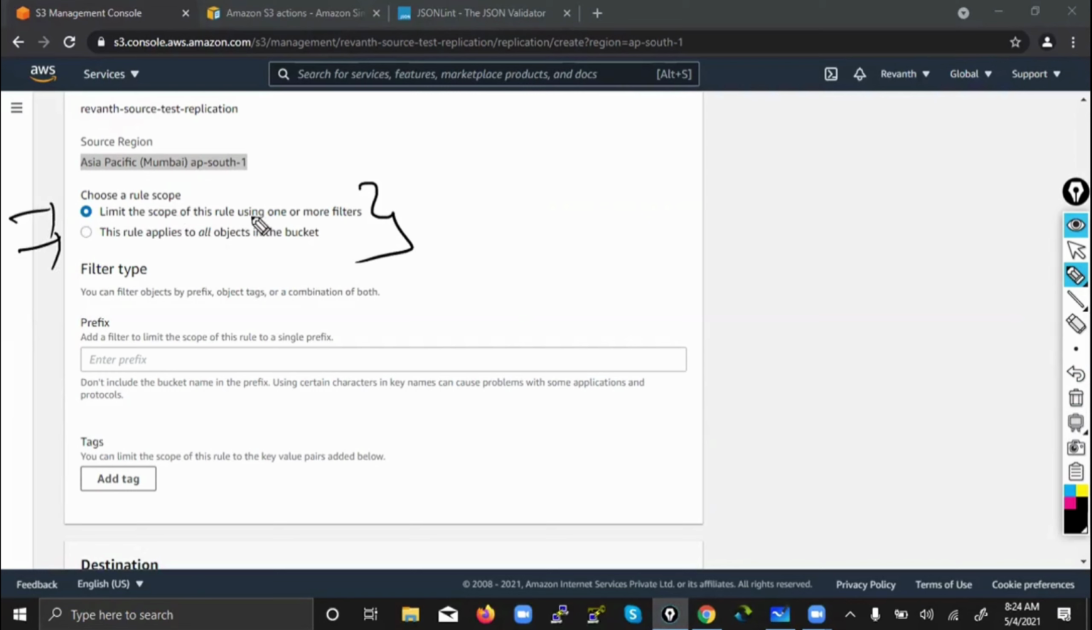Limit the scope of this rule using one or more filters. Okay, something they are talking about filters. So did you find anywhere filter then? So that means this option is dependent upon this option. Fine. So next comes the question, what is the filter type? You can filter objects by prefix or object tags or a combination of both.